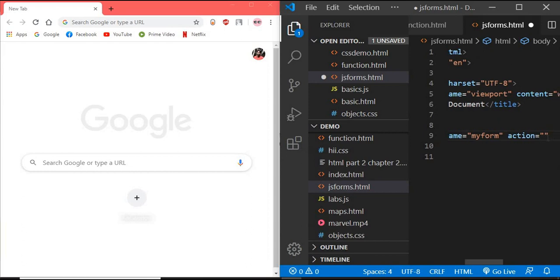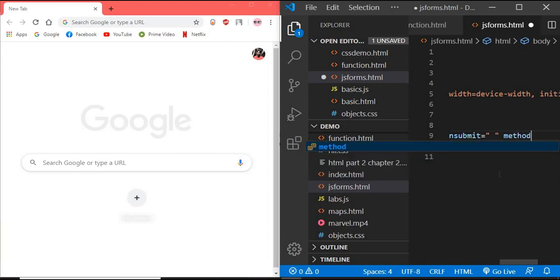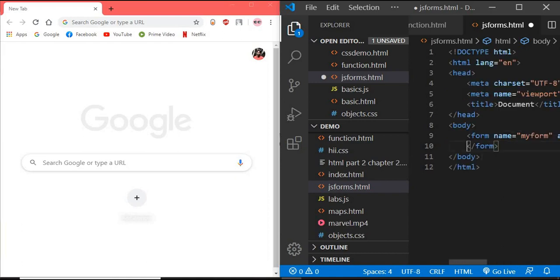Again after that I'm going to give onsubmit. Now this is a JavaScript function. Whenever we click on the submit button, it should do something. What should it do? I'm not going to give it here first, let me create other things and do it later. So method, I'm going to leave it empty and close the form like this. Now inside the form I'm going to give the name first, name colon, input type, right?